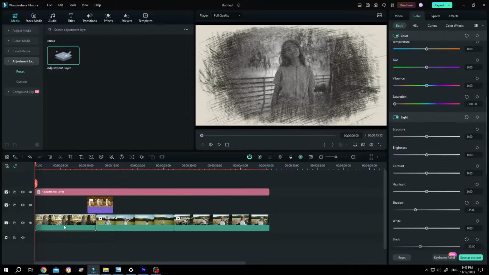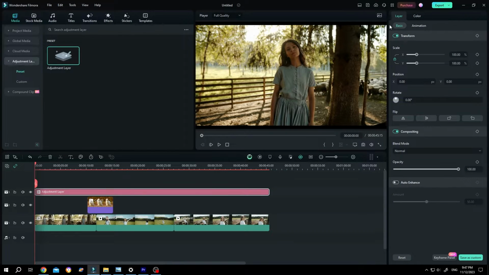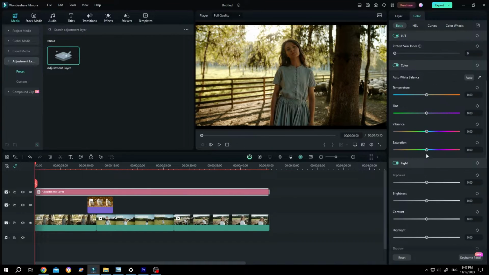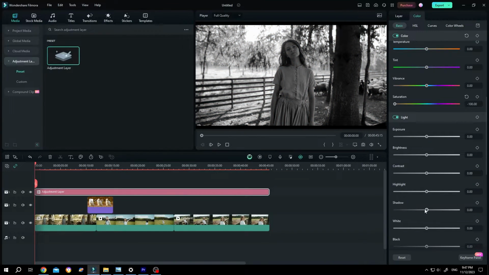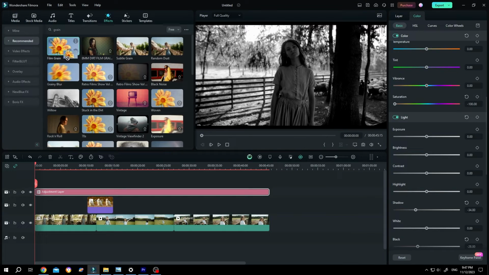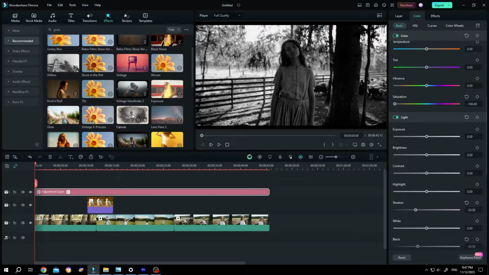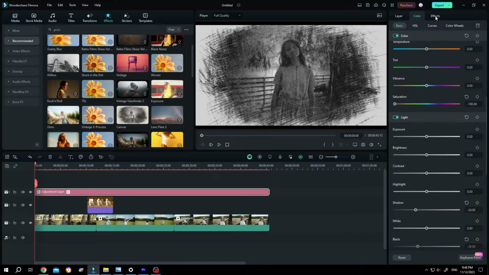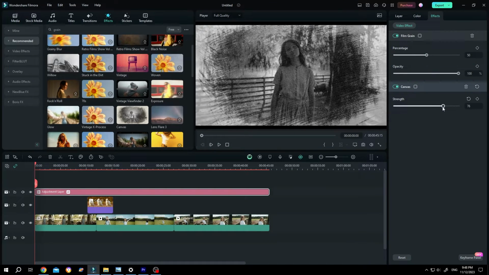Let's reset the first clip. Now select the adjustment layer. Go to Color. Let's make it black and white, saturation, shadow, black, Effects, Film Grain, Canvas. Let's reduce the strength of the canvas a little bit.